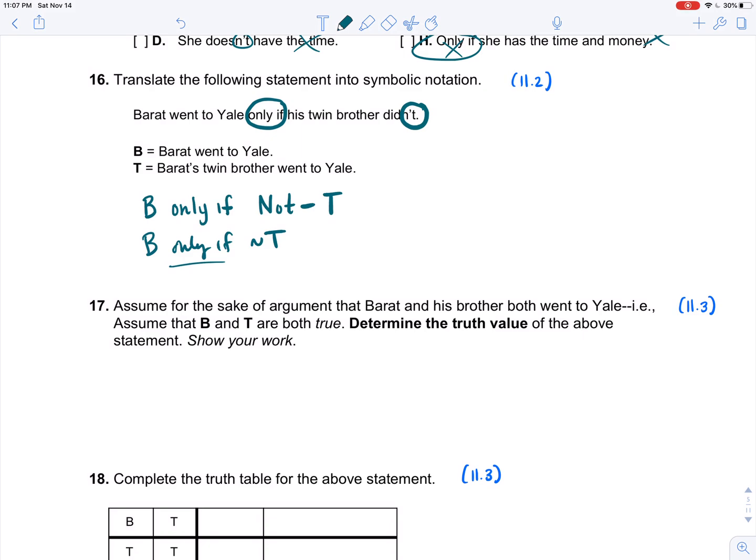Remember, there's a difference between if and only if. Whatever comes after an if, a plain old if, is the antecedent of the conditional, right? So antecedent, consequent. If it's a plain old if, it goes here. But whatever comes after an only if goes here, is the consequent. So here, not T is what comes after the only if, and then the other part is the antecedent. So this is our final answer. If B, then not T.